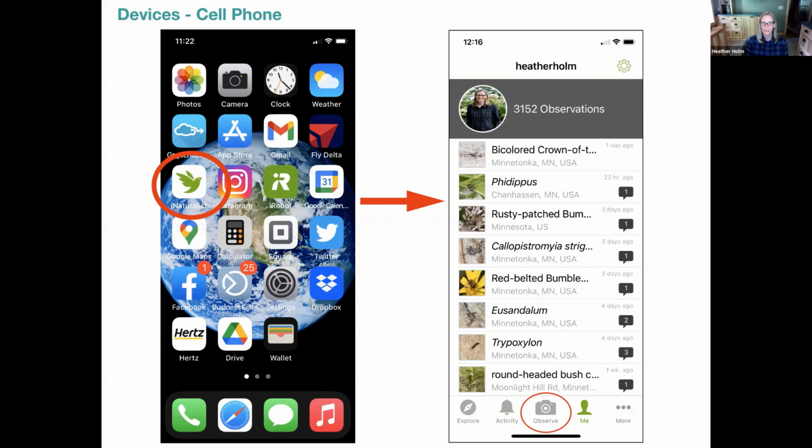Just to get through some basics of how to use iNaturalist, it can be used on any device, whether it's a cell phone, a desktop computer, an iPad, and so on. Many people use the cell phone version. I don't use it as much myself because generally I'm taking a lot of my bee photos with an SLR. So I'll come home and download those on my desktop and then crop them and sort them and then upload them to iNaturalist.